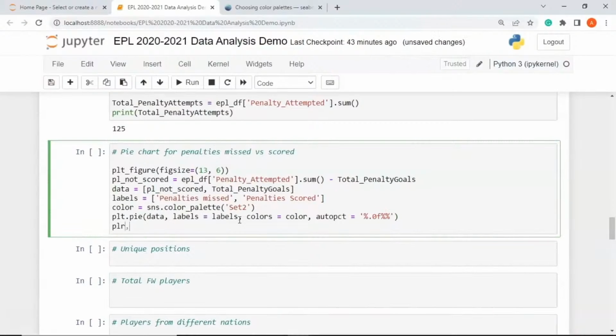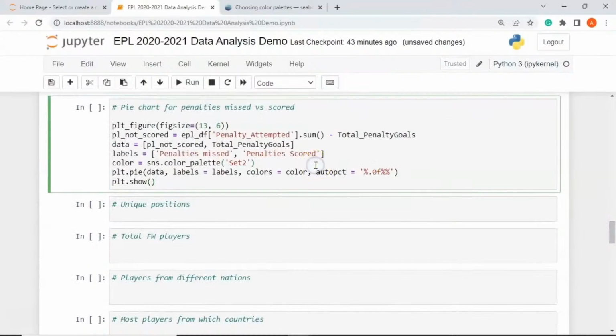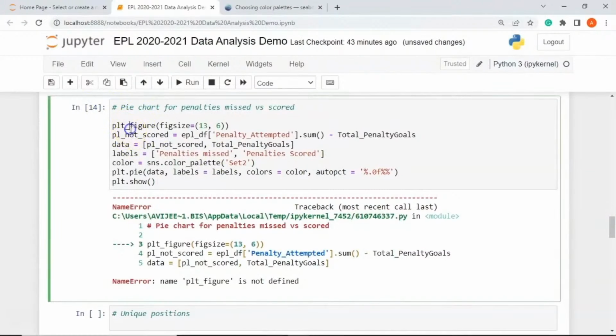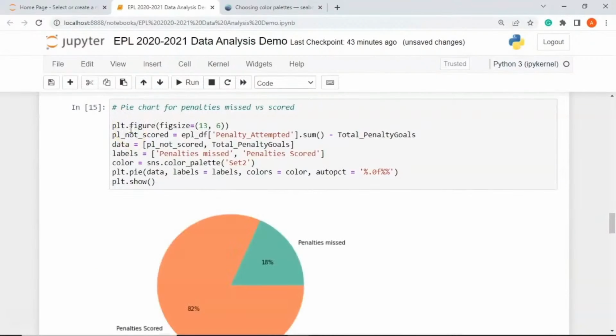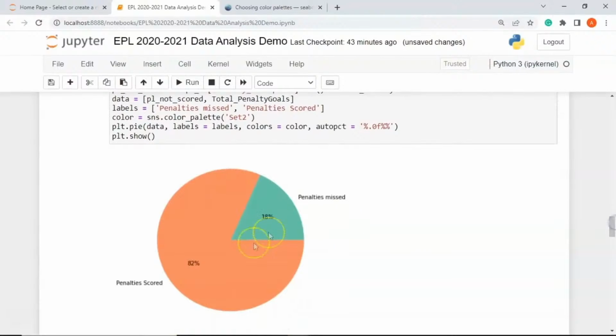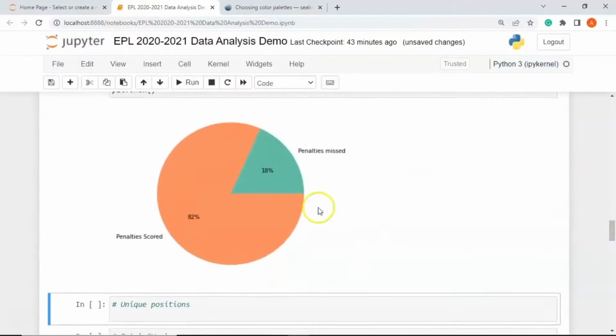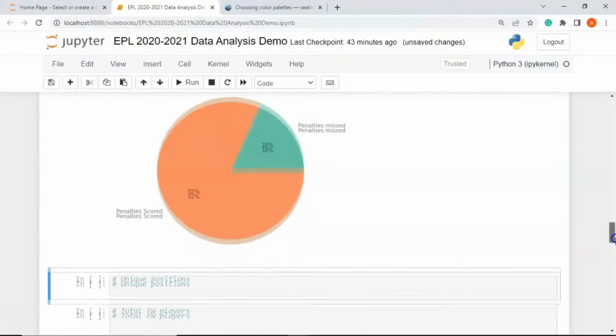Finally, I'm going to say plt dot show to display my chart. Cool. Now let's run this. Okay, there is an error here, which is plt dot figure. This should be plt dot figure and not underscore. There you go. You can see we have our first visualization for the 2021 EPL data analysis demo. You can see 82% of penalties were scored while 18% were missed.